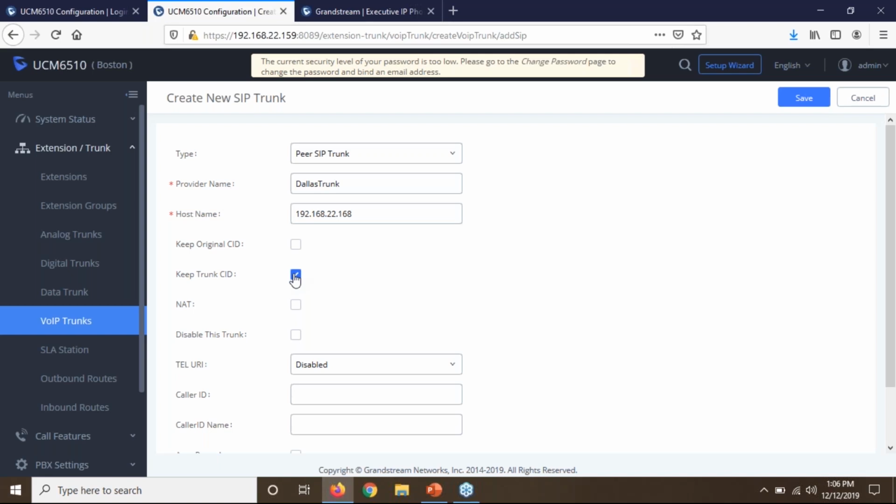One thing that you want to check is the keep trunk caller ID option. If you check it, that means when users that are registered to the Boston UCM call the extensions on the Dallas UCM, it's always going to show the caller ID that you configure right here. In our case, we don't want to use the trunk caller ID. We want to keep the extensions. So if extension 2002 calls extension 2001 on the Dallas UCM, we want to show that it is actually 2002, with the name of the user of that extension, so they can see it on the IP phone.